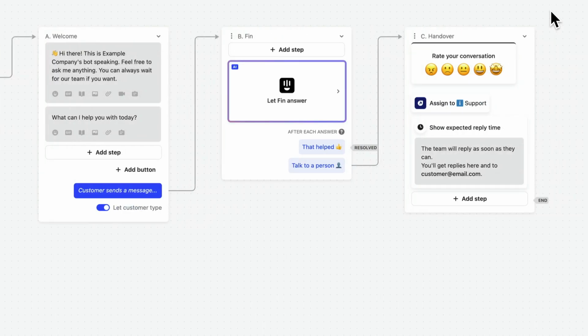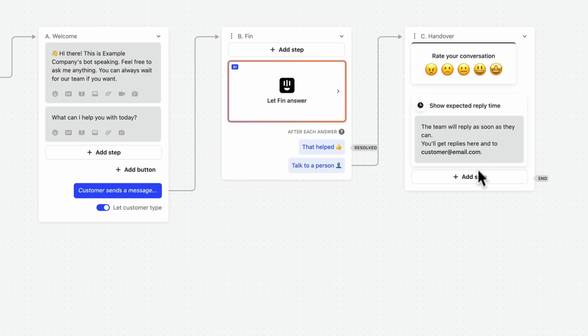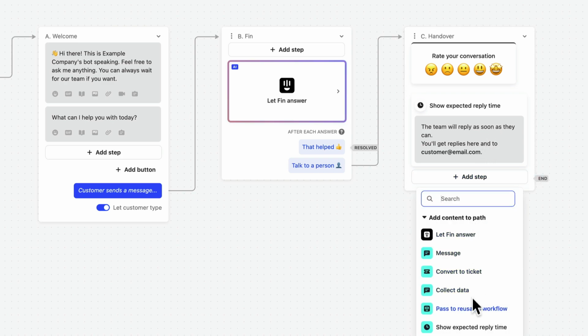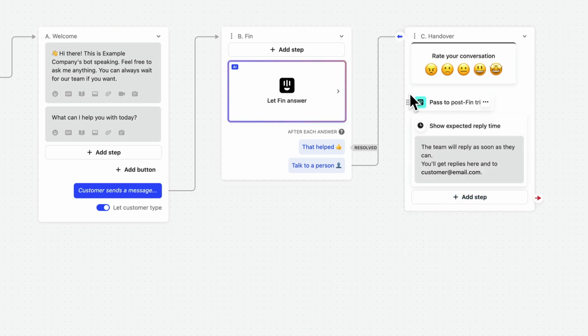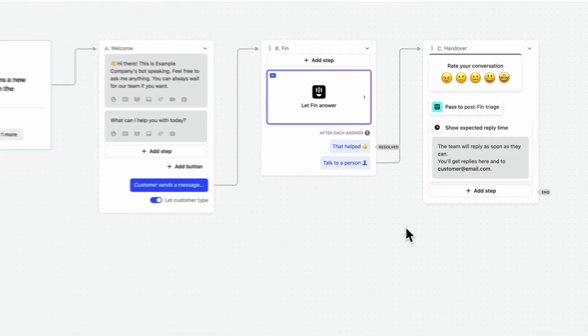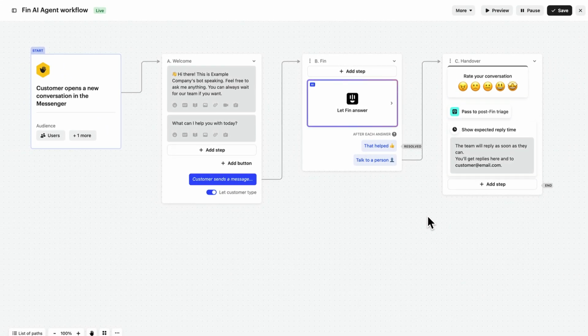Now, instead of Finn routing all these conversations to the same inbox, we can delete that assignment rule, add a step instead to pass to a reusable workflow, select our new triage flow, and move the action to the same place in the sequence. In any workflow you have where you need Finn to hand over to human support, you can select this same reusable workflow to provide a consistent customer experience and keep your workflows manageable.